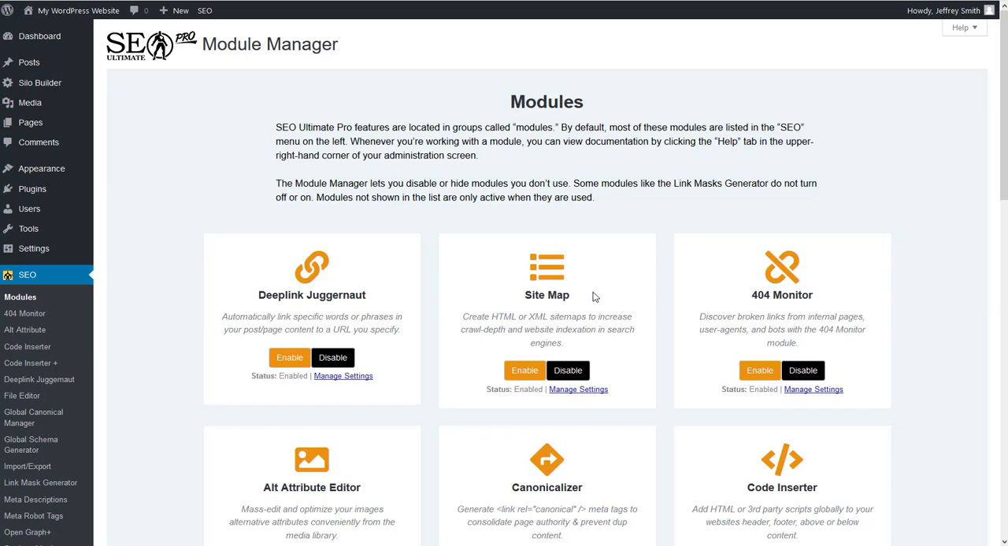Sitemaps are pretty straightforward. We have HTML and XML sitemaps. The 404 monitor allows you to determine if your site has any 404 errors or broken links, either within the site or from outbound links coming to the site.